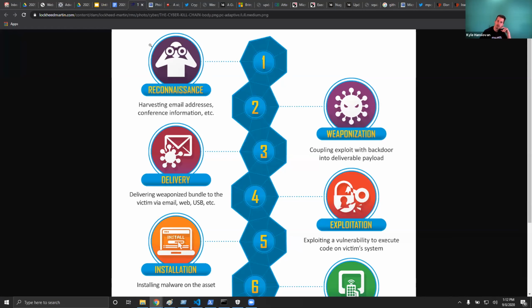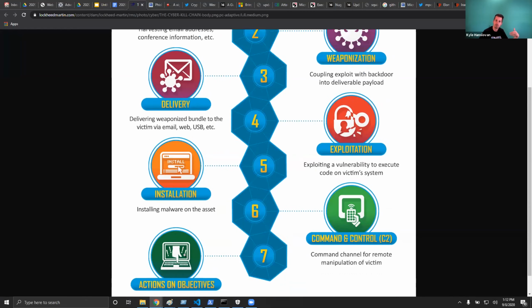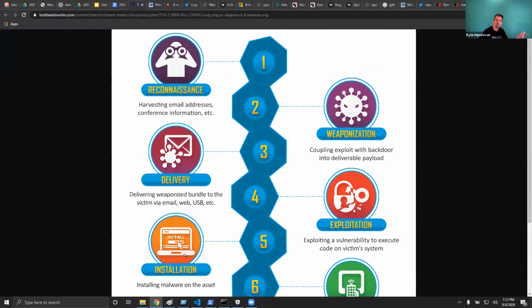This is Lockheed Martin's cyber kill chain. So you see it goes from reconnaissance to weaponizing the exploit, actually delivering it, whether it's over email or however you get it into the network. And then it goes on: exploitation, installation, command and control, accomplishing your goals. And that is your cyber kill chain.